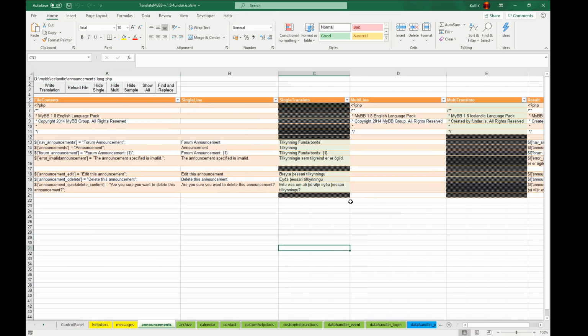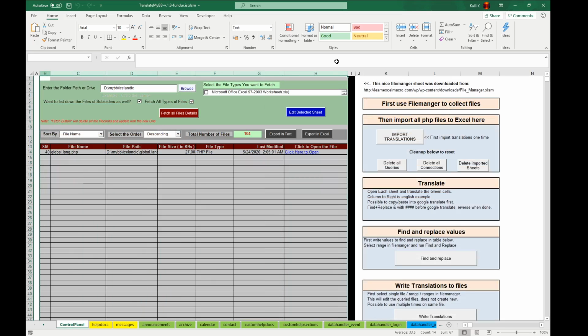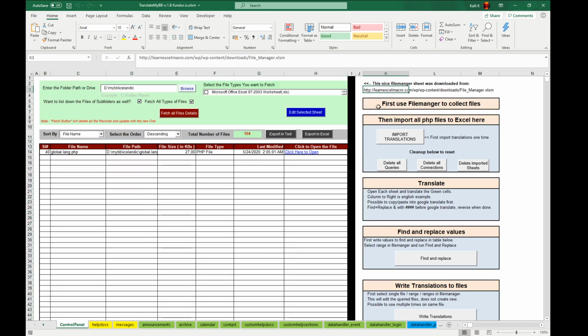I'm going to basically delete all this stuff and re-import it just to show how it works. This here is the control panel, as it says here. The first few columns are a file manager, which I basically downloaded from learnexcelmacro.com. It's just a convenient file manager that downloads all the files within a folder. You can choose with or without the subdirectory. And here you can select the file type.